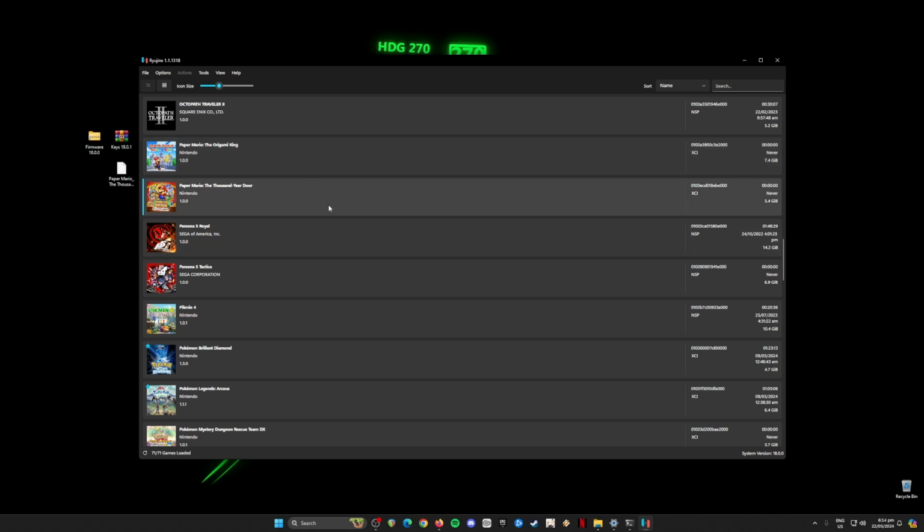If you see a game that doesn't have the game icon, that means you're using an outdated firmware or an outdated key. So be sure to only follow the QR code that we put on the screen so that you'll only get the released files, firmwares, and keys for the Paper Mario: The Thousand-Year Door game.